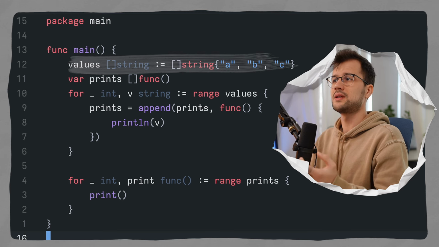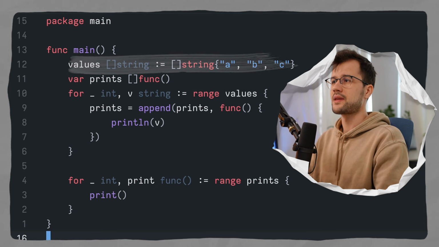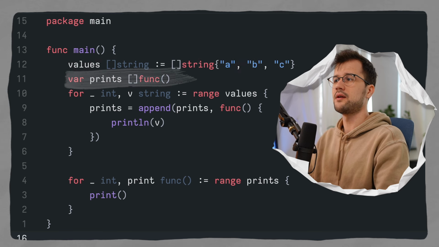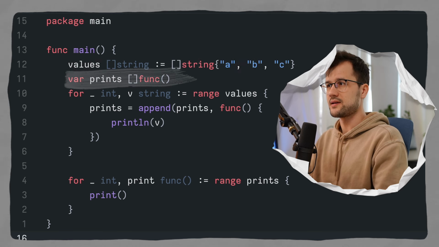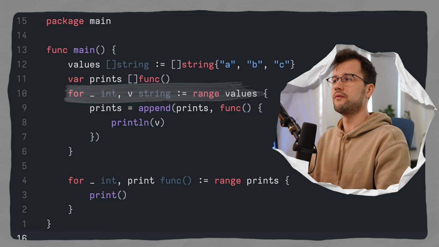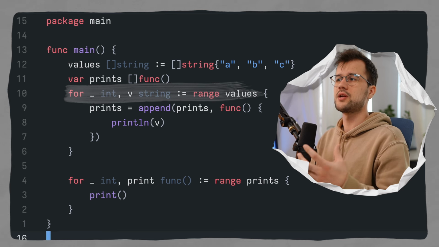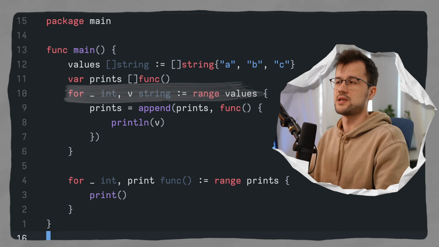First, we are going to declare an array which contains the elements A, B, and C. After that, we are going to declare a non-fixed size slice, and then we have the simple for loop. Now in this for loop, we iterate over the values, which are A, B, C, and the underscore here basically means that we ignore the index for this loop, and we only want the value, which in this case, per iteration is A, B, or C.